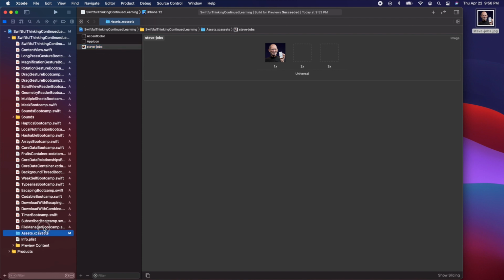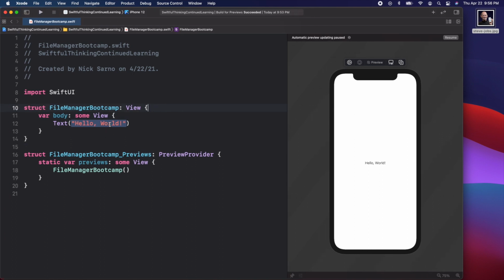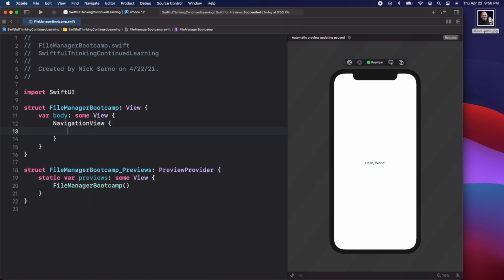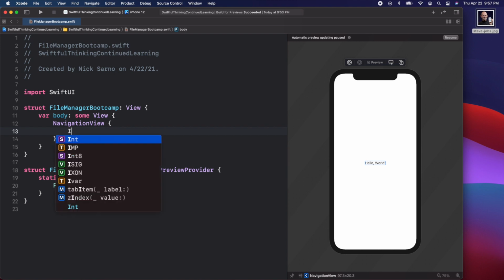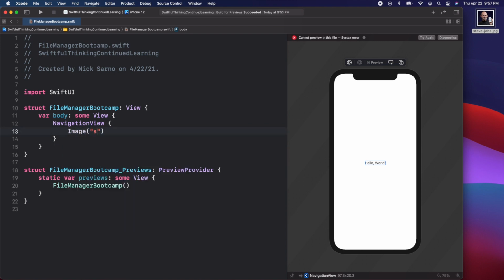So let's jump back into the File Manager Bootcamp view. I'm going to close the navigator, and let's create a very simple screen. I'm going to add a navigation view, open the brackets. I'm going to add an image. I'm going to open the parentheses and use the name here, and this will be Steve-Jobs. It should be the exact name of your image.